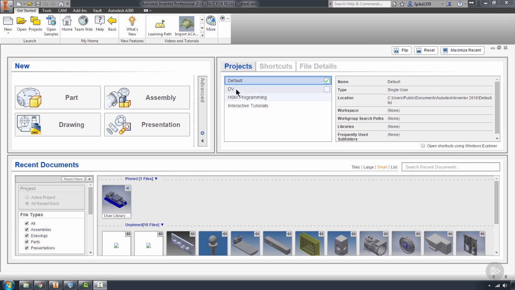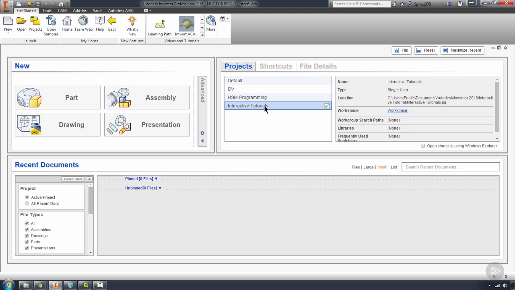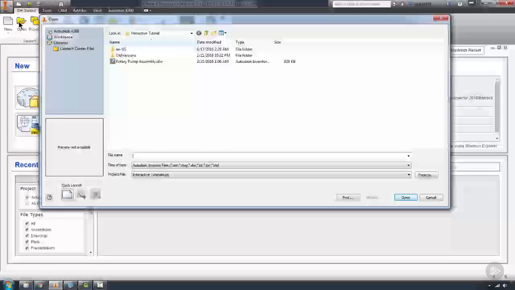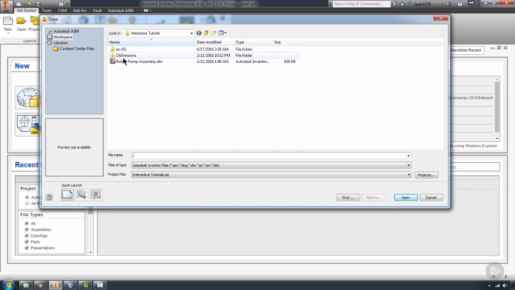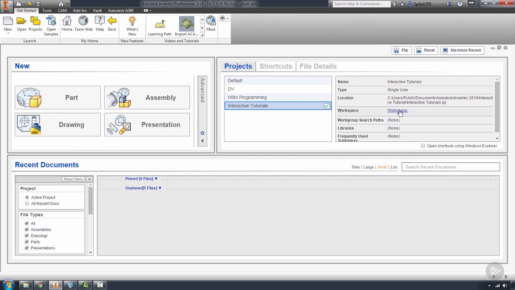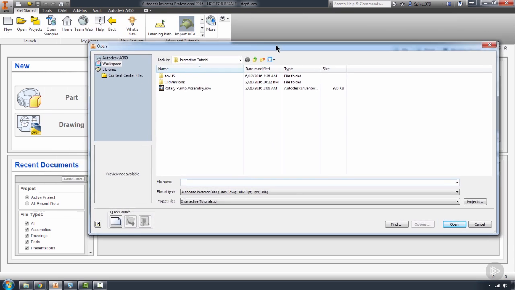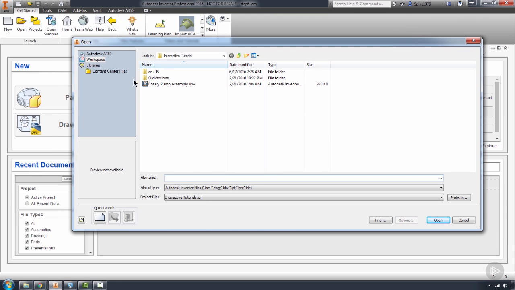You can see I have several projects here. We all will have our default project and our interactive tutorial project that Inventor put in there during installation. I'm going to double click on that and you can see I have no files in here. I haven't opened anything yet. However, if I want to get to those files right away, I could just hit open, and automatically we're going to go right to that file folder. Another way I can get to that location is just by clicking on this workspace, and that opens it up as if it was in the open tab anyway.